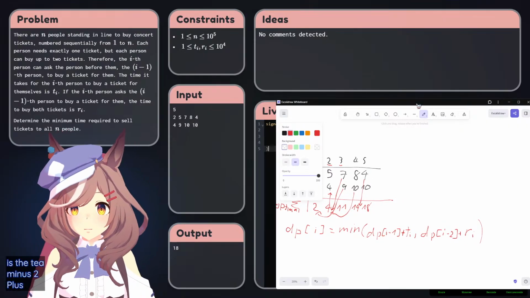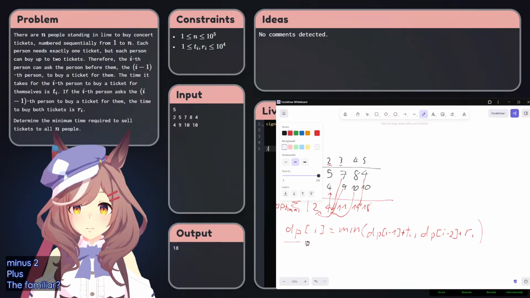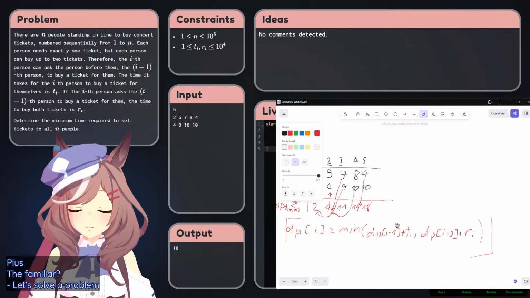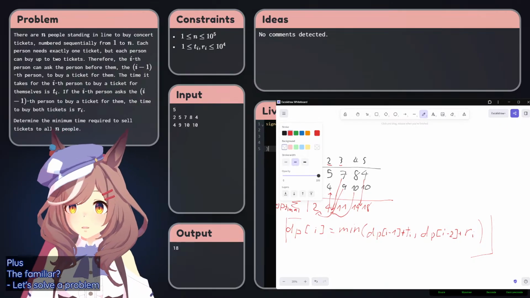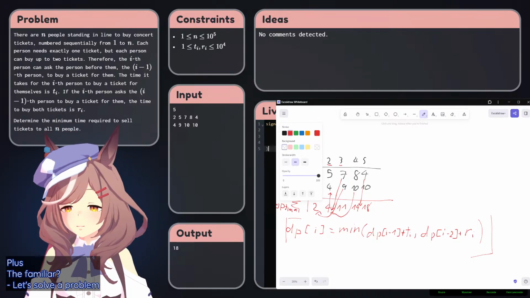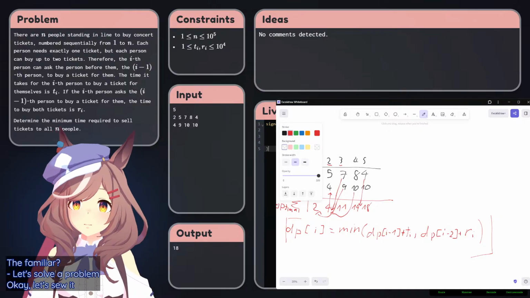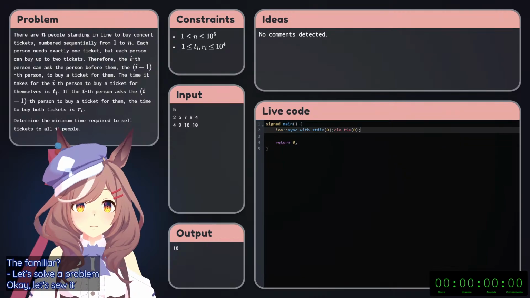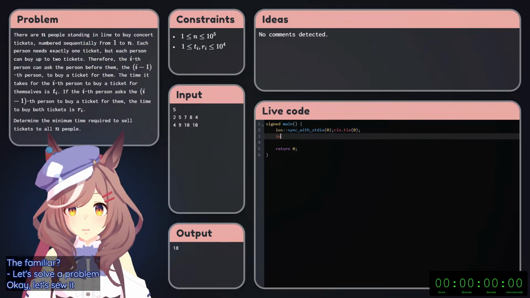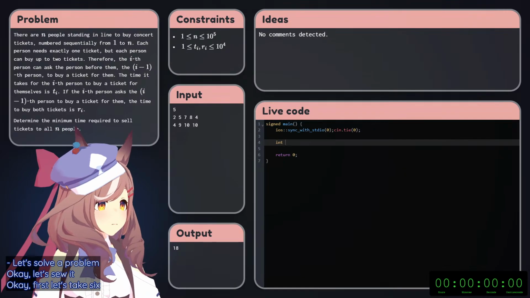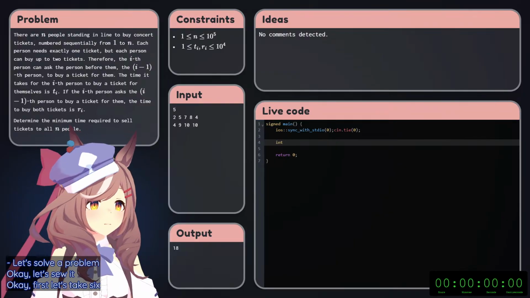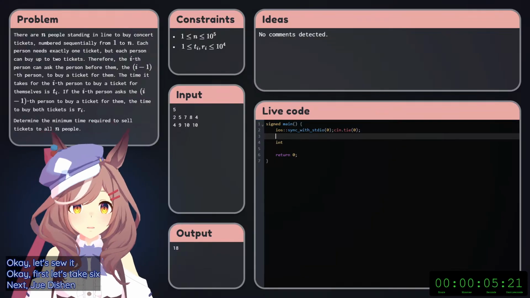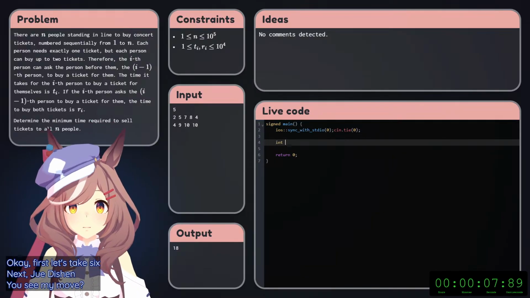So let's solve our problem. Okay, first let's take the input. Let's start the timer first. As a tradition, when you see Mambo, you just need to start the timer.